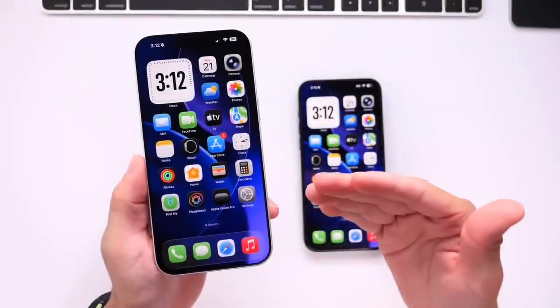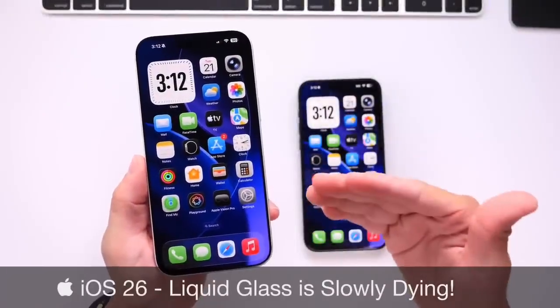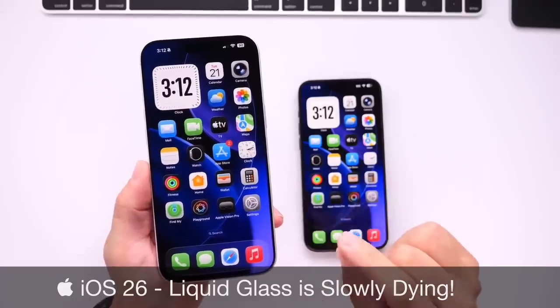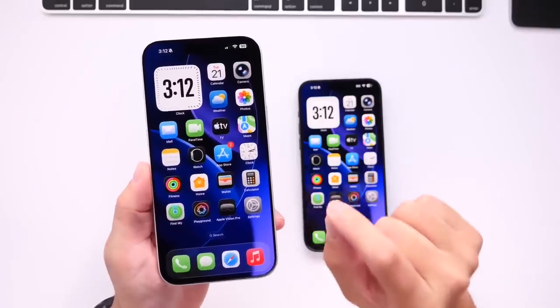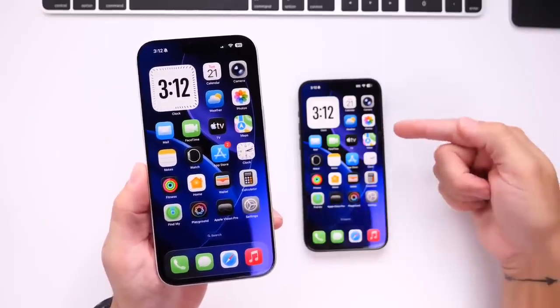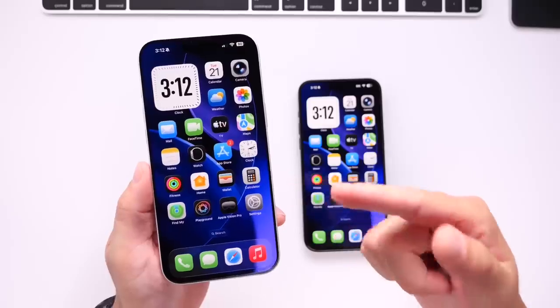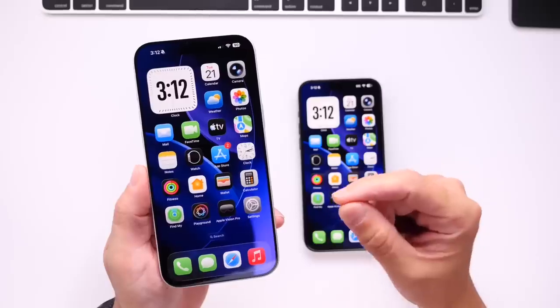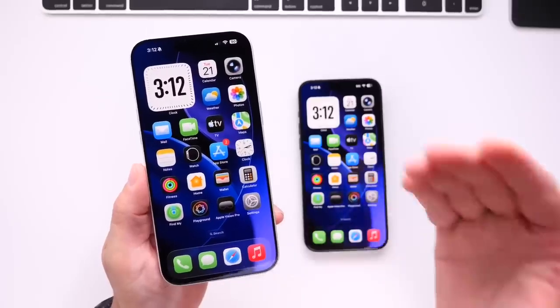So with every update to iOS 26, Apple is slowly killing off liquid glass. Now, most users may not even notice these changes, but today I wanted to show you how Apple is slowly killing off liquid glass in iOS 26, as I'm going to be comparing iOS 26 versus 26.1, the current beta 4, which Apple, by the way, has added a new option to essentially get rid of liquid glass on your device. So let's go ahead and dive right in.